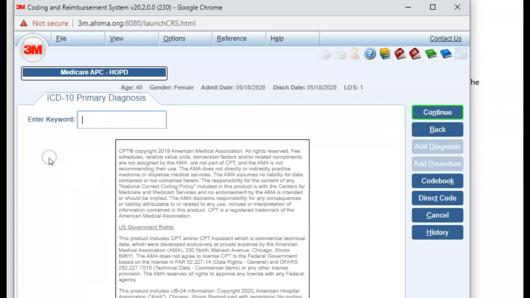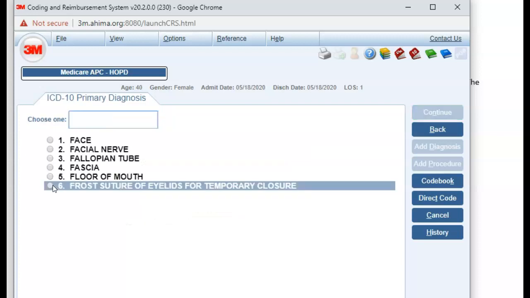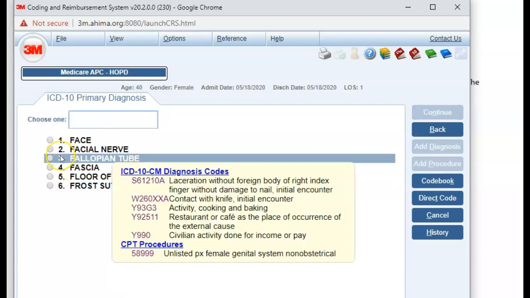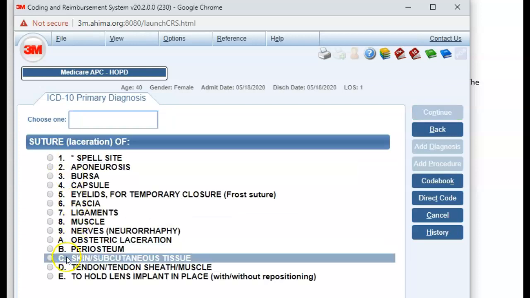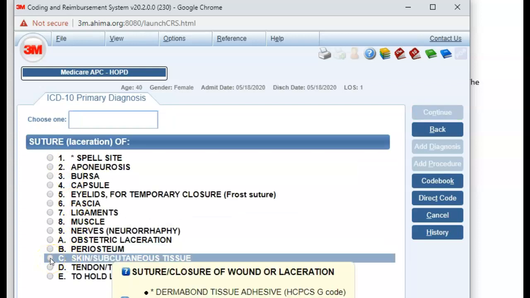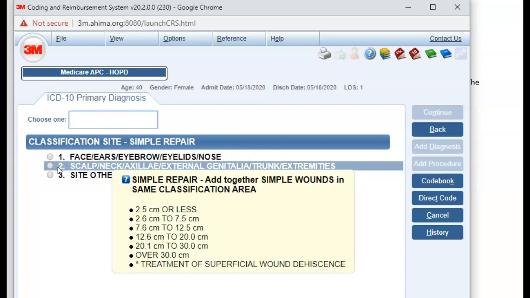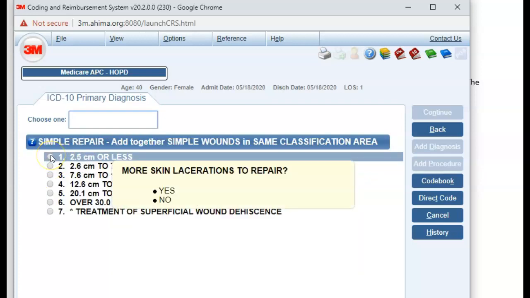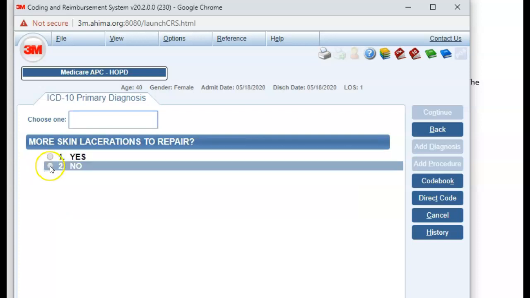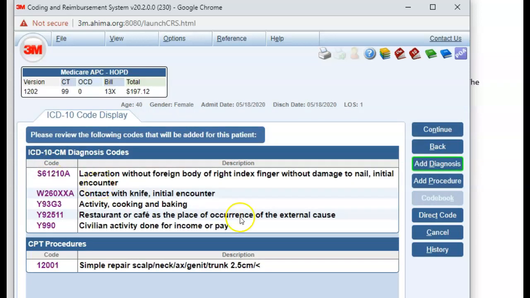And then we're going to spell the site, finger, and finger doesn't come up, so we're going to go back to skin and pick C because it's actually the skin of the finger that's being sutured, right? So we're going to pick skin, and it was a simple repair. And now this is where we can designate the finger because it's part of the extremity, so we're going to pick 2. And then 2.5 centimeters or less because our documentation said it was 2 centimeters. So we're going to hit 1. No more lacerations to repair. And there's all of our codes.